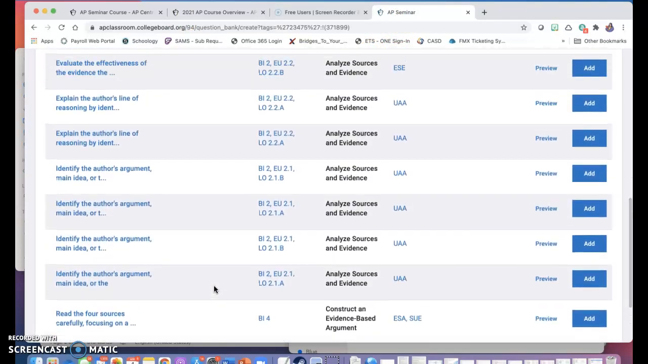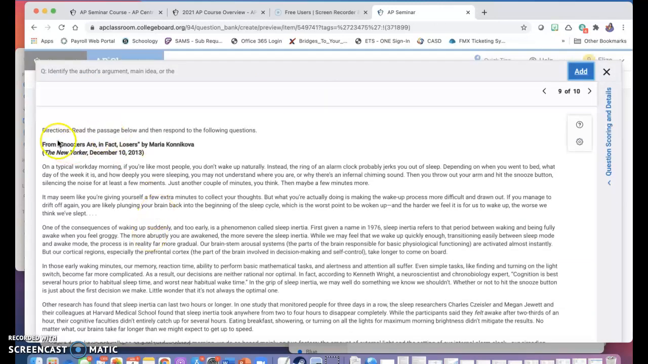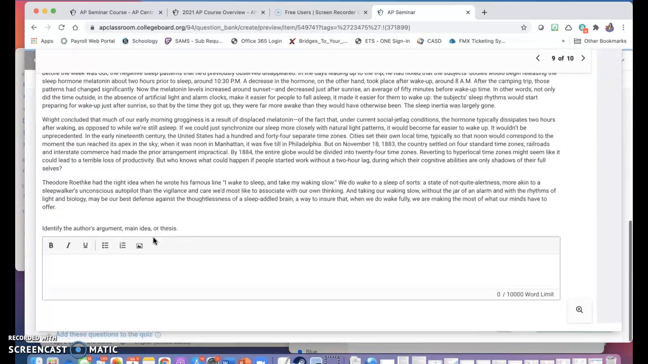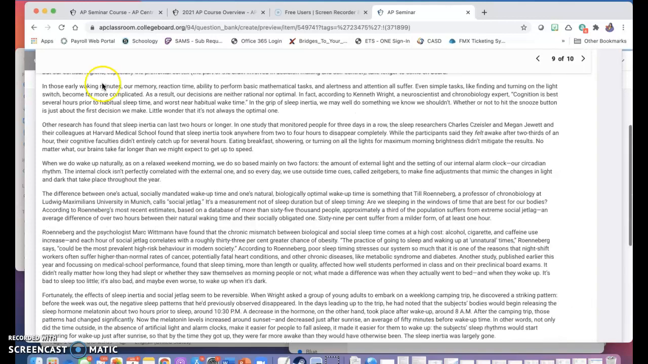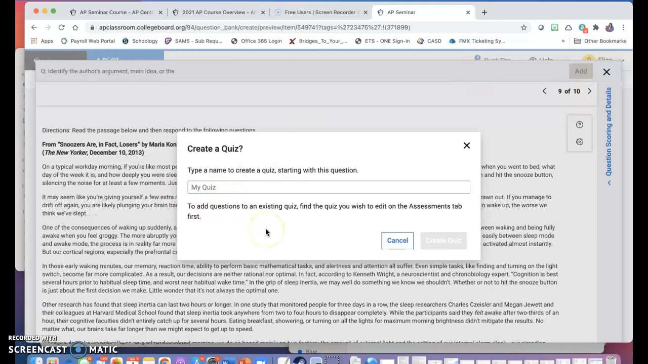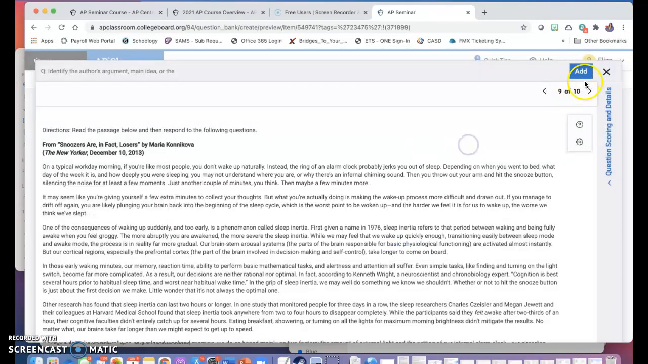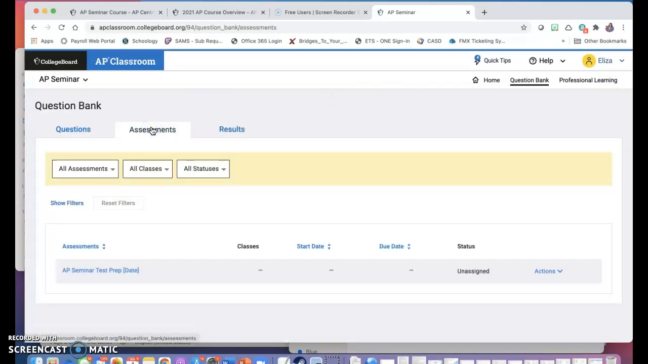Let's say you want them to practice a part A. You can look at this one, you can preview it. So here's your source, and then identify the author's main argument, main idea, or thesis, and they write that here. Let's say you like this one. You just hit add, you give it a name, and then you create the quiz, and all the students are assigned that task. It's really that simple. That's all you need to do. And then you can go in once they've taken them, and you can score them at that point. And then you'll be able to see all their results together.